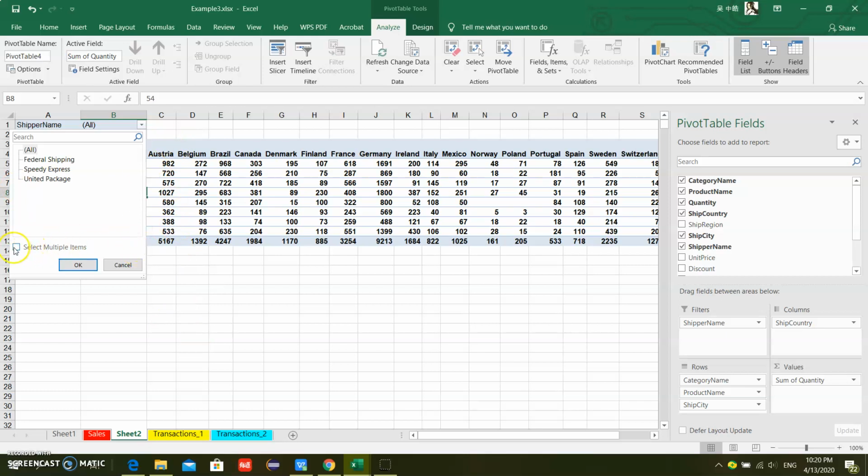So right here, I want to select multiple items, but I only want to see the data. I want to see the goods shipped by Federal Shipping. So I just unclick them and only select Federal Shipping, and just click OK.